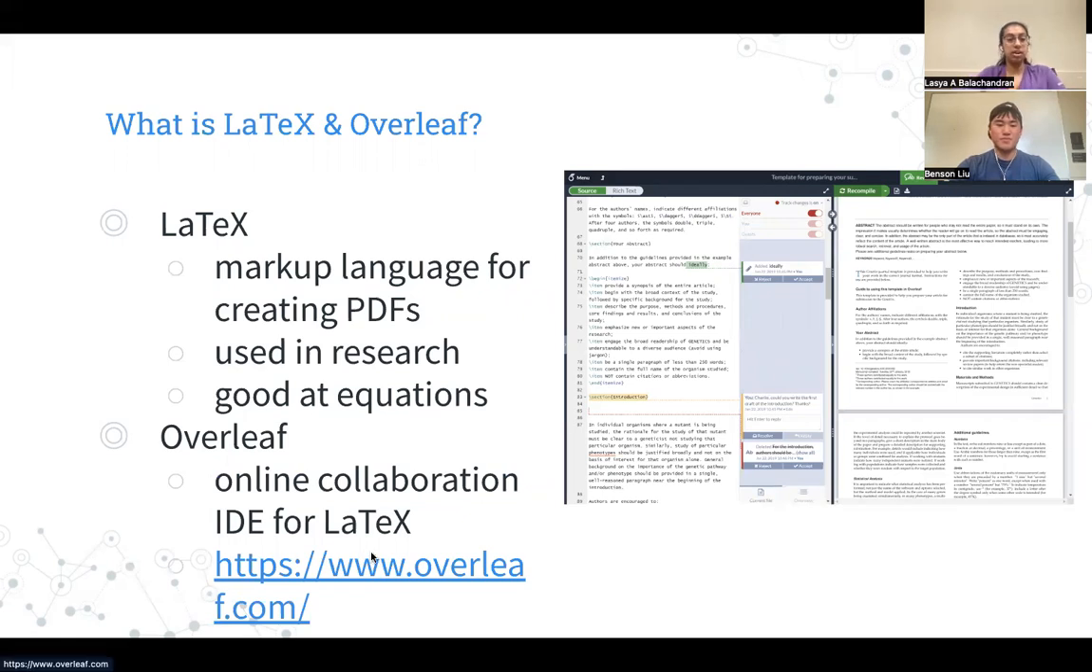Okay, so LaTeX, as it says, is a markup language for creating PDFs used in research, and it makes it a lot easier to insert equations and symbols, and it just makes the overall formatting of the paper look a lot nicer. And Overleaf is this platform where multiple people can work on the same paper at the same time. It's specifically for LaTeX formatting and everything.